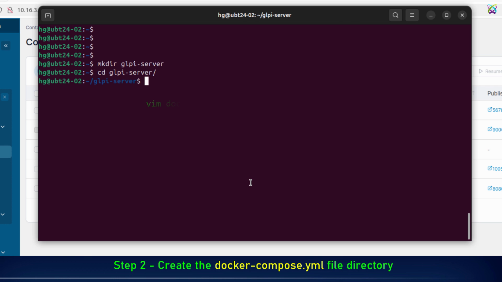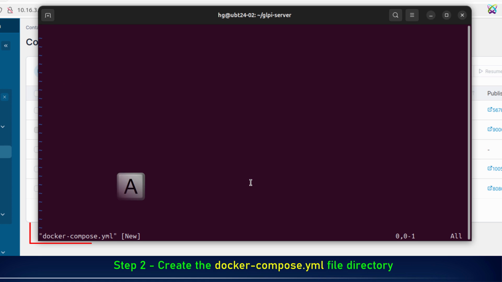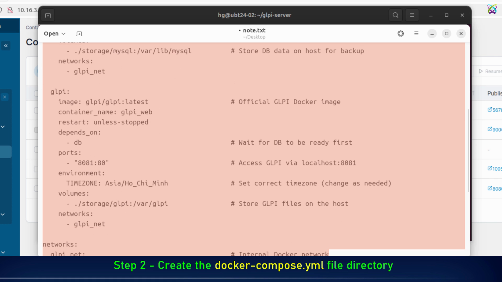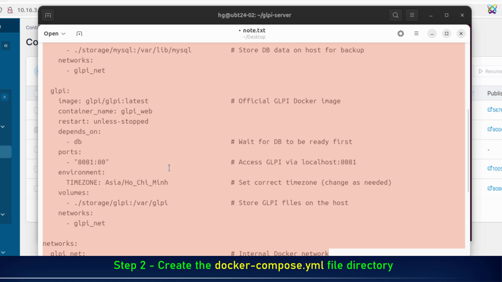Next, we're going to create a file named docker-compose.yml. This file defines how the containers like MySQL and GLPI will work together. Once the file opens, press the I key on your keyboard to switch to insert mode. And copy the sample configuration below and paste it into the file you just created.